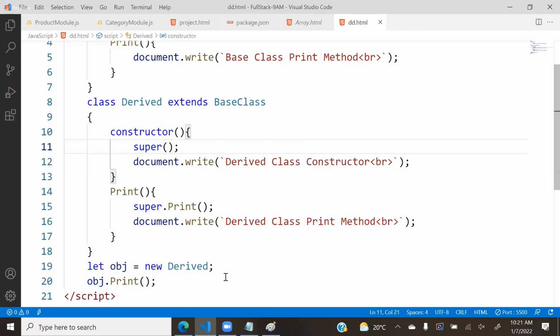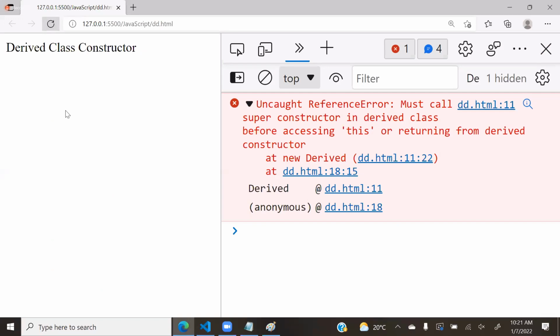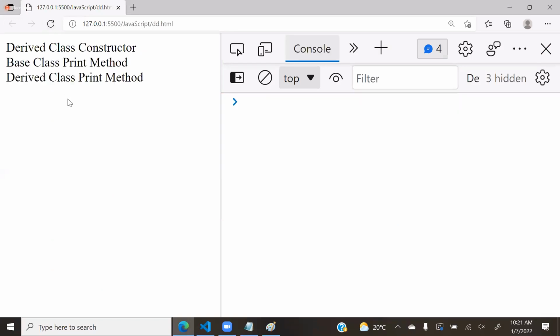Now your problem is solved. That means you refresh here. Now everything is fine. Now the derived class constructor will execute. Then the base class print method will execute. Then the derived class print method will execute.